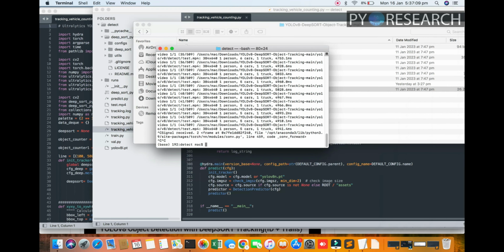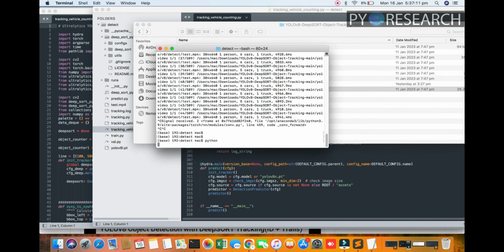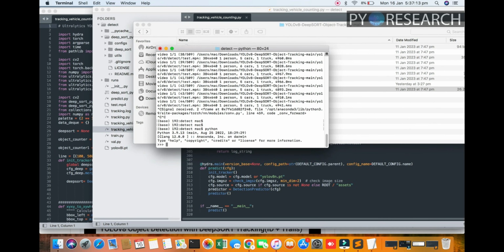But keep in mind, we tested all of this algorithm on Python 3.9.13.